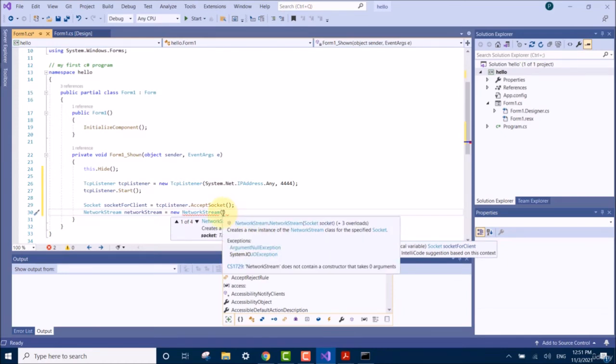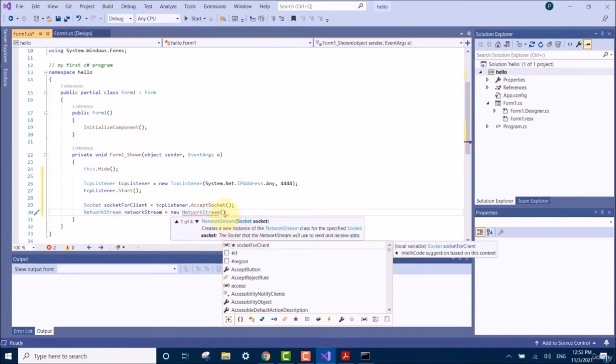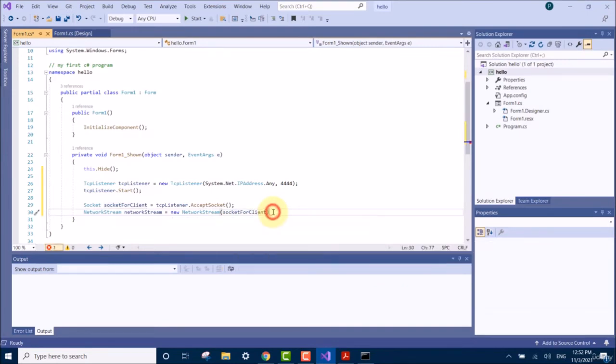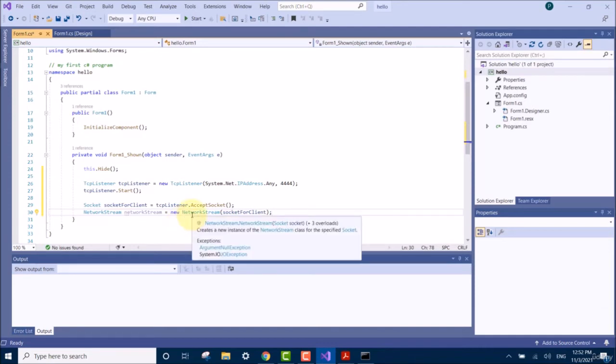So all we need to do is provide a socket for it. The socket that we created is socket for client. So we just have to type it in here. Socket for client. That's it. And then we end it with the semicolon. So now we have created a network stream that will be used as a pipe for the data to flow through the port.